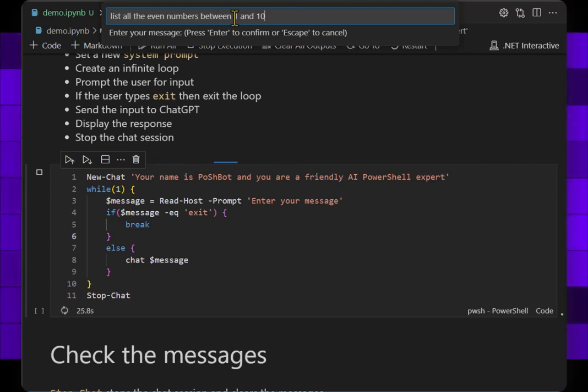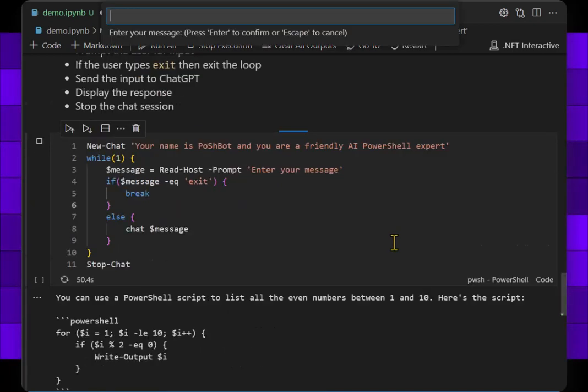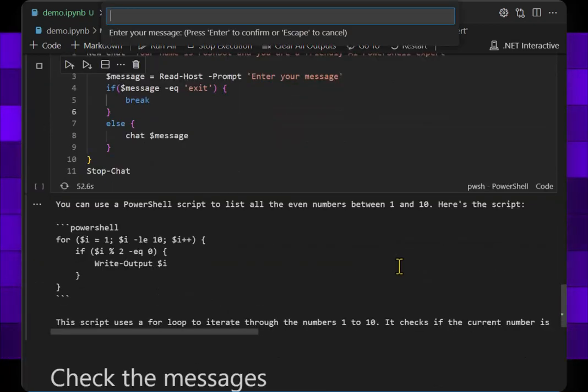But again, I'm using the system prompt to steer it. It's a friendly AI PowerShell expert named Poshbot. So let's see what it comes up with. Okay. You can use a PowerShell script to list all the even numbers from 1 to 10, and it gives us the script. So we set the system chat message, we prompted for some input, we sent it to chat, and then we printed it out, and that's the response from ChatGPT.